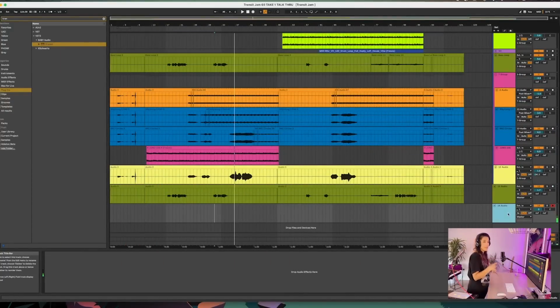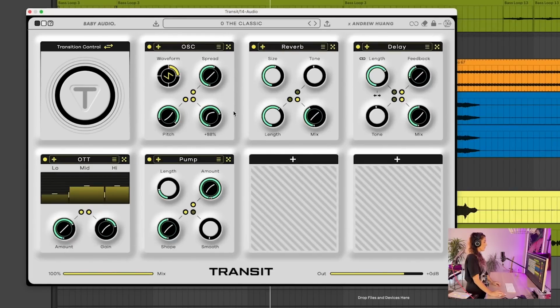We can load Transit onto any channel, MIDI or audio. We've got our 7 slots here, 1, 2, 3, 4, 5, 6, 7, to load in one of our 18 different effects. And then with these little buttons in the middle, we can decide whether we send each of these effects to the big macro knob here to control everything at once, or if we don't turn on the little yellow button, then we can just have it as a static effect.